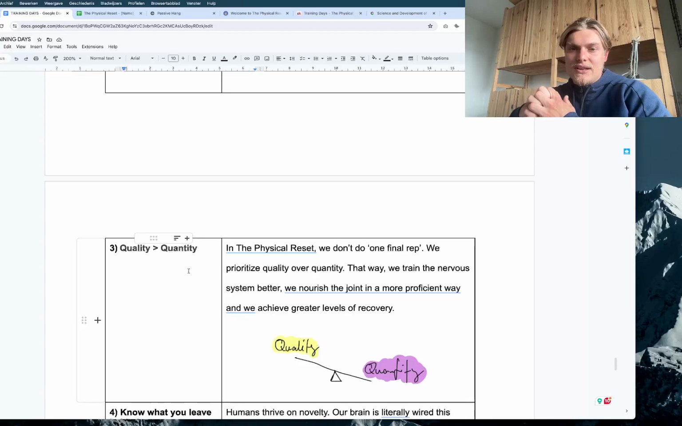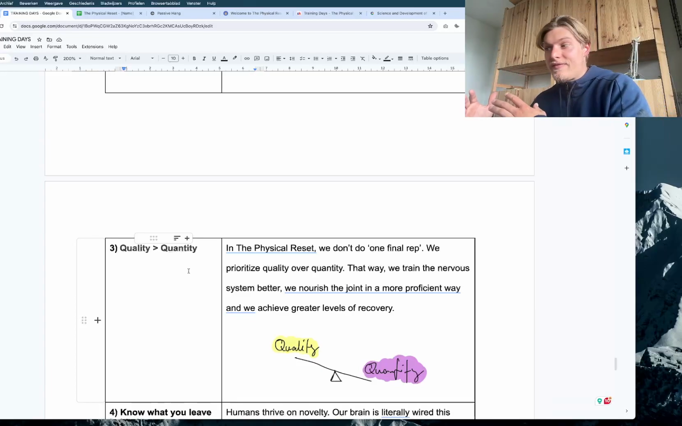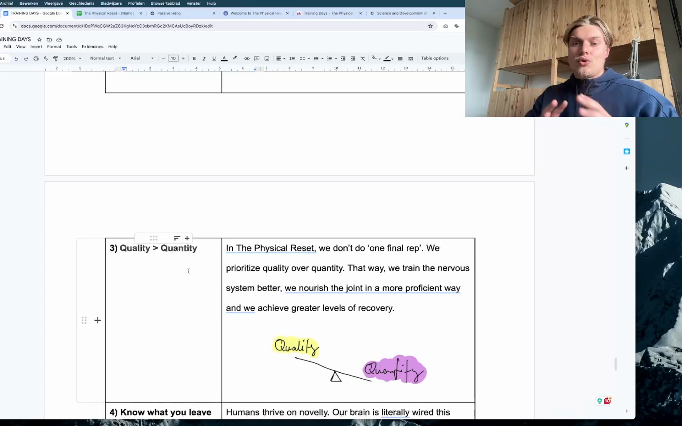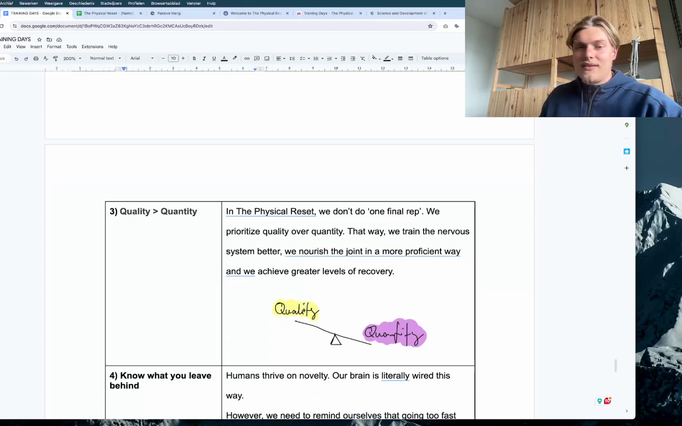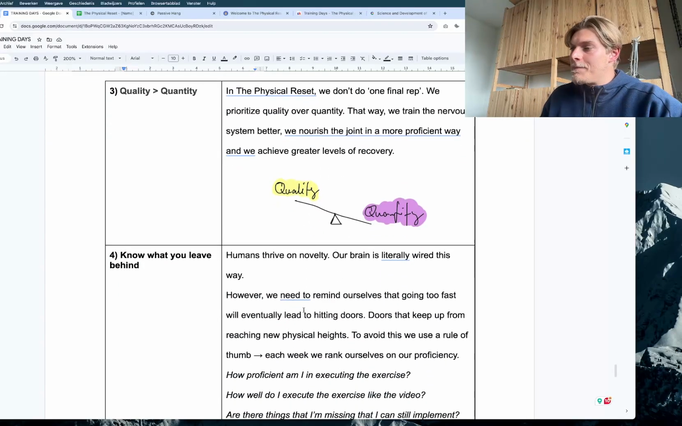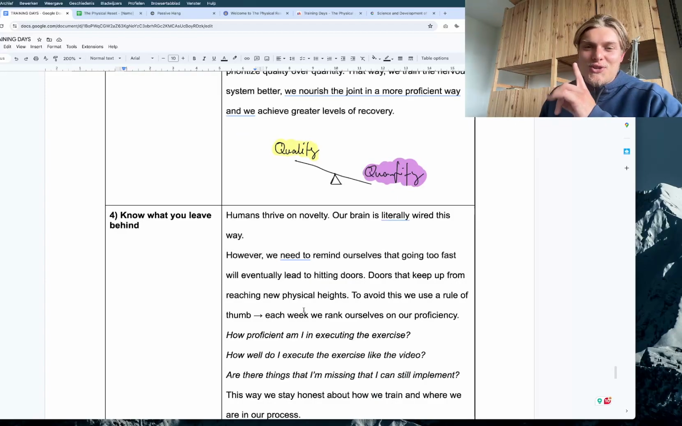And in the physical reset, I want to prioritize that we don't do it. I'd rather have you do one rep less than one rep more, because that way we train the nervous system better, we can recover faster, and we nourish the joints and muscles in a more proficient way. So quality over quantity.